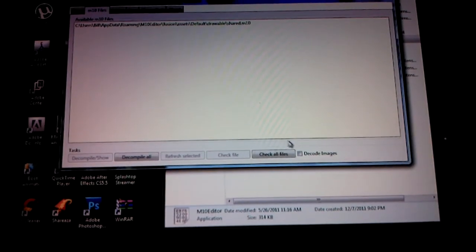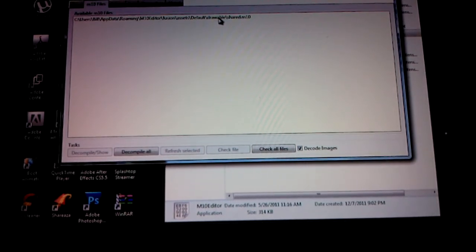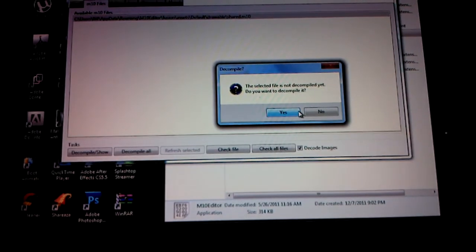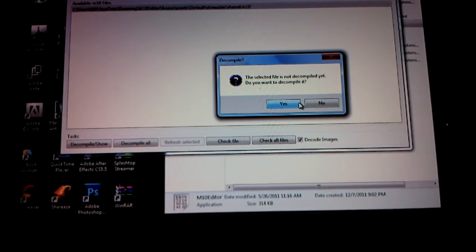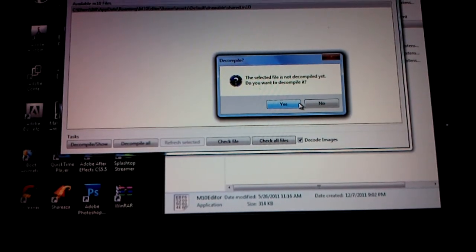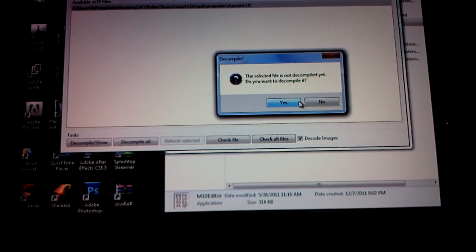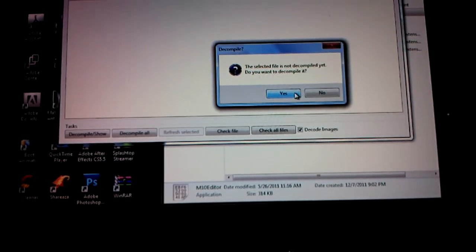Down here, you'll see a little box that says Decode Images. Make sure you click that, otherwise you're not going to be able to see anything. We'll double click on the shared M10 file. Little note, this one is smaller than a regular 3.0 ROM Fusion file, as there would normally be 3 files in there. Gruesome Wolf, in his infinite wisdom, stripped the other 2 out to save space. So we'll go ahead and decompile that.